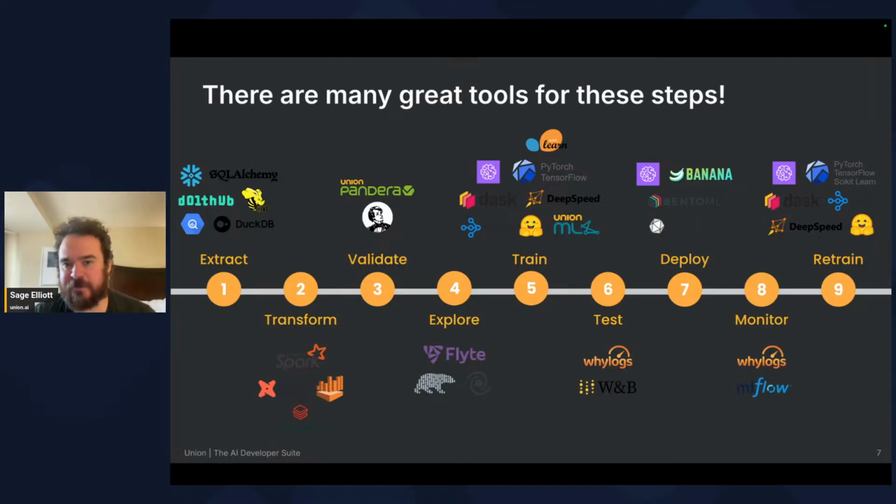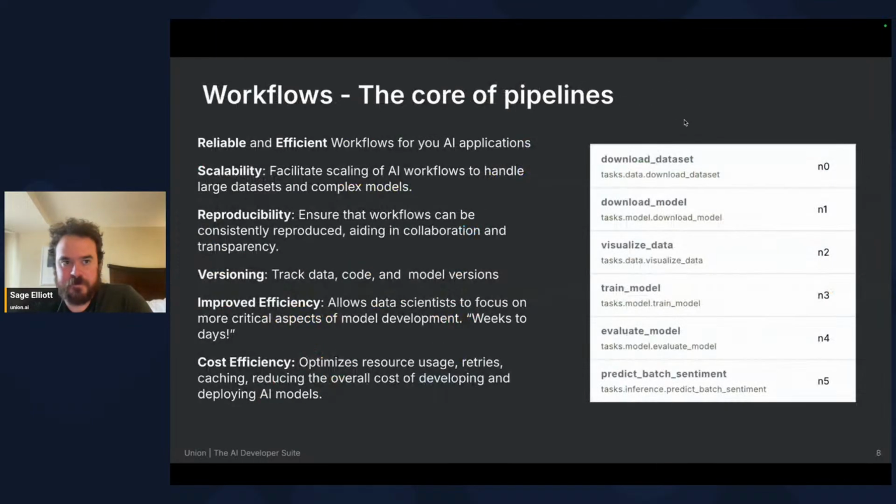You've probably used some of these before for validation and training models. Today, we're going to be using PyTorch, if anyone's used PyTorch before. Then, tying all these tools together, you want to build a workflow that is the core of that pipeline, like we mentioned. You want to build a reliable and efficient workflow for your application.